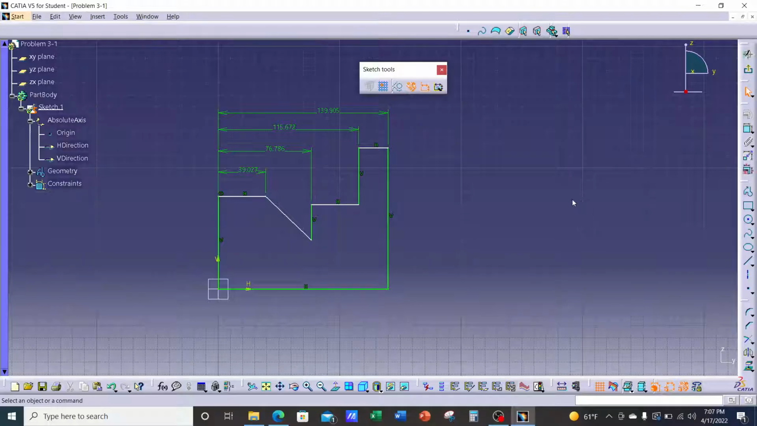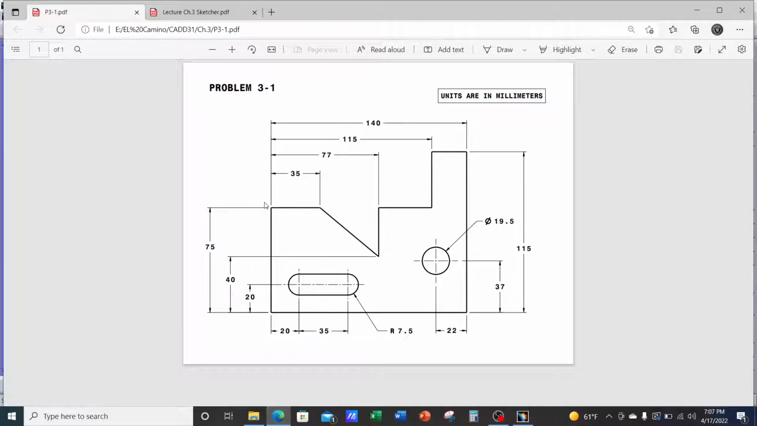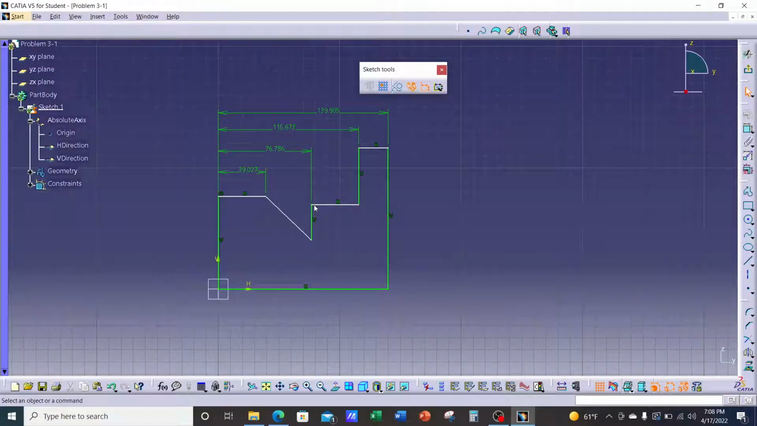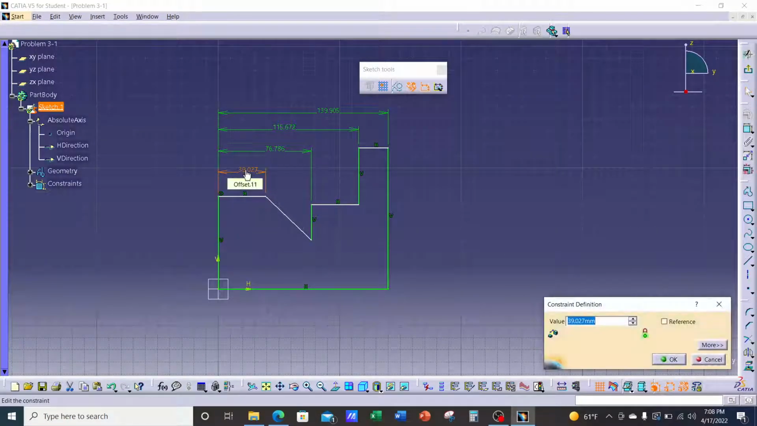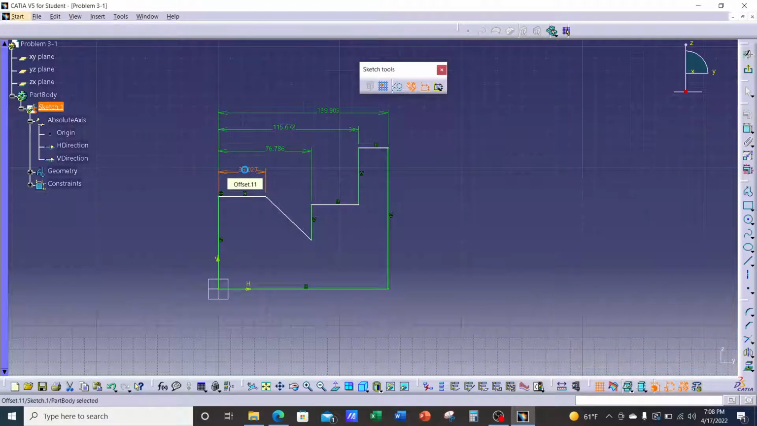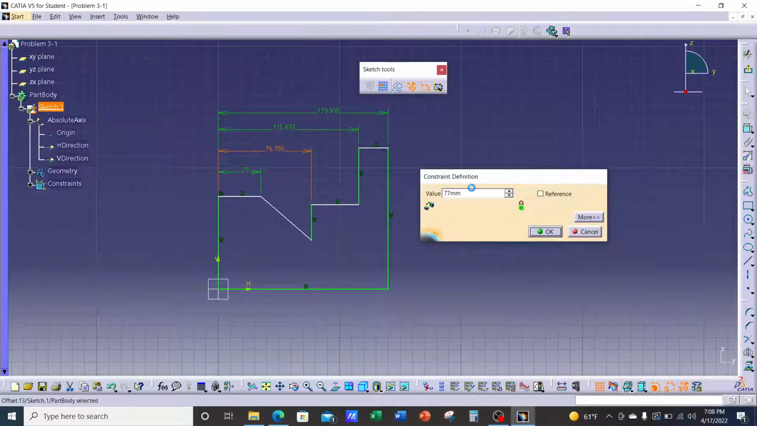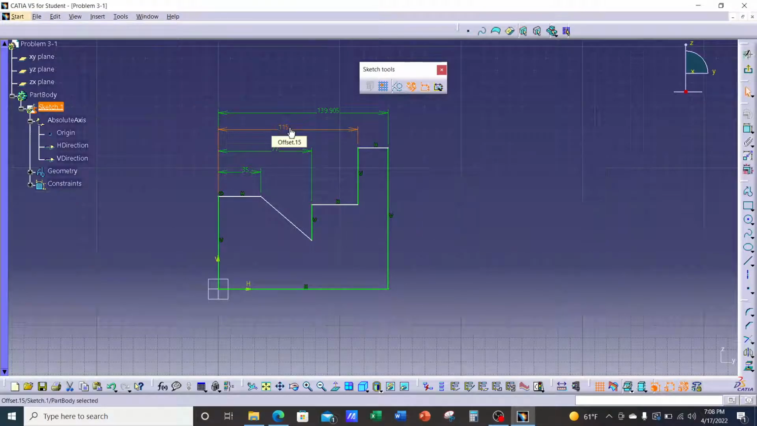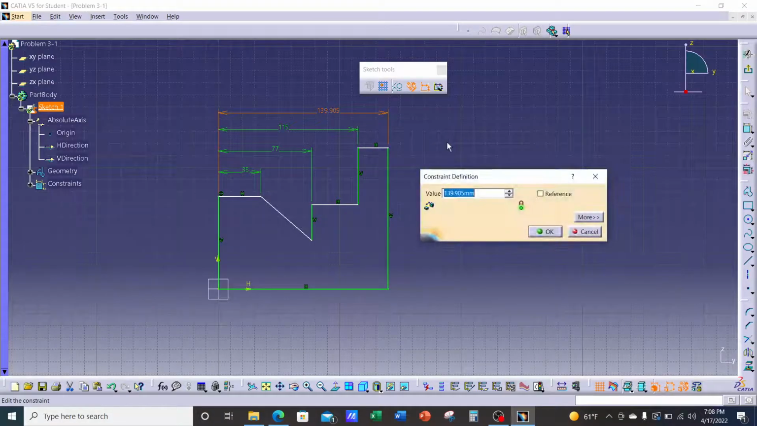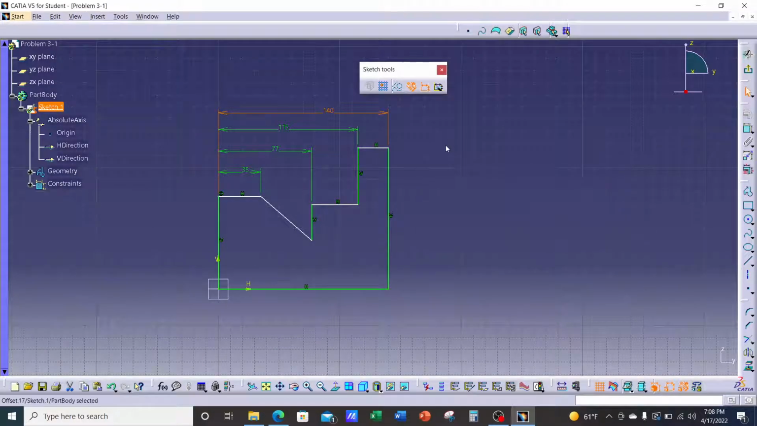Okay, so let's go ahead and change these numbers. So we have 35, 77, 115, and 140. All I have to do is double click, type in 35, enter, double click, type in 77, enter, double click, this is 115, enter, and double click, type in 140, enter. Okay, so we're done with these horizontal dimensions.